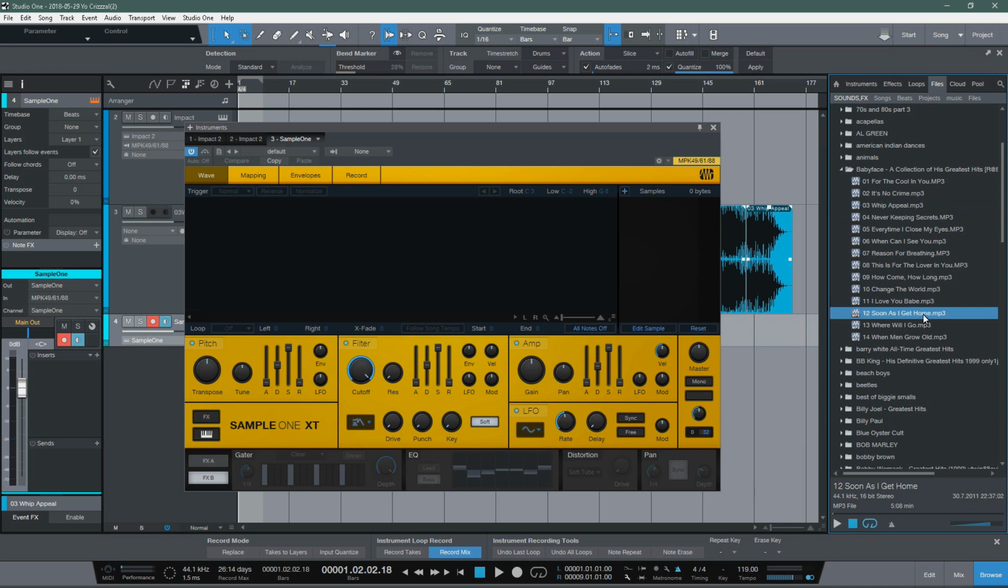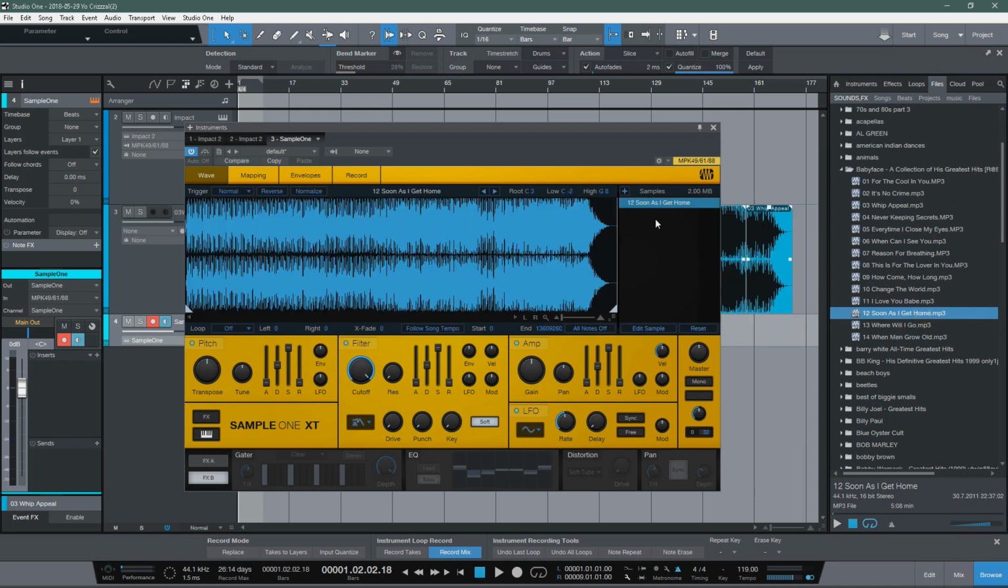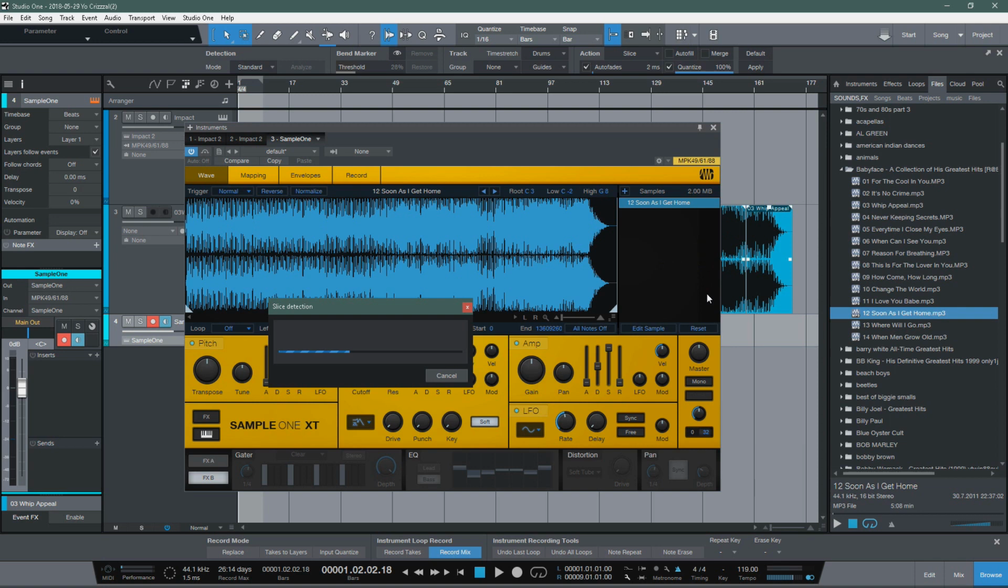So now I'm gonna get this song. As soon as I get home from work, I'm gonna drop this. This is the whole song. So now if I click the song right here and I press create slices, it's gonna chop the whole song up. But check how small the samples might be.